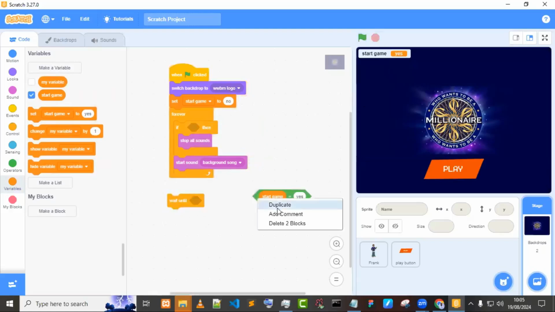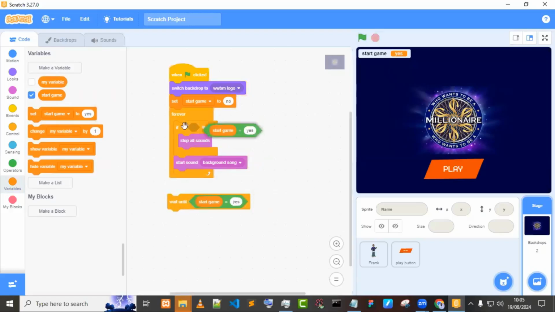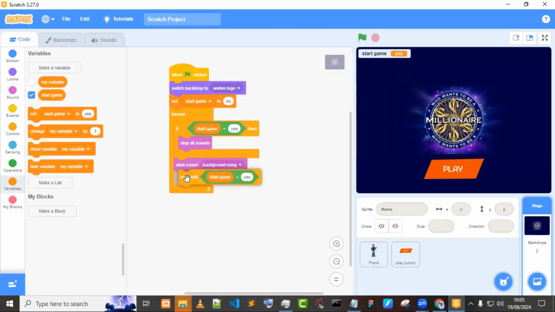Okay, so let's duplicate this. Let's put it like this and see. So it works now, right? Okay. So what happened? Still playing. Stop all sounds. So it's supposed to stop the sound. Okay. Aside from stopping the sound, it should also stop the script.